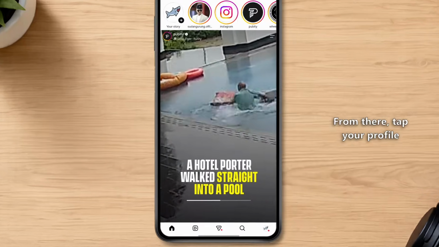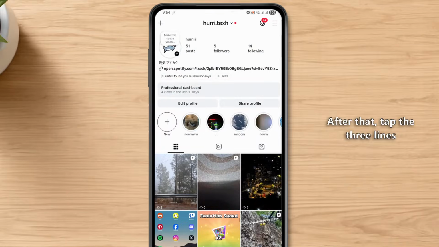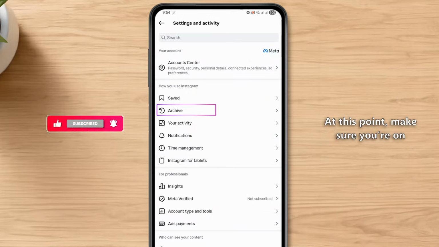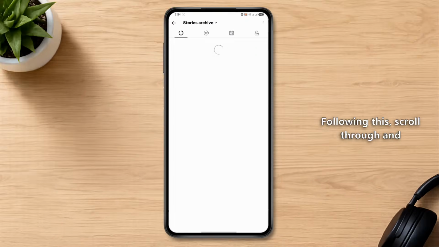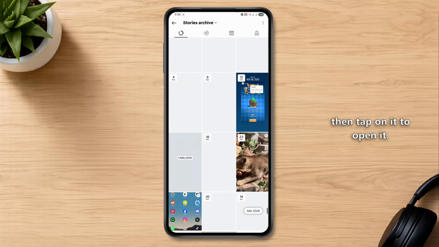From there, tap your profile picture at the bottom center of your home screen. After that, tap the 3 lines from your profile, then tap Archive. At this point, make sure you're on the Stories tab within your archive. Following this, scroll through and find the story you want to bring back, then tap on it to open it.